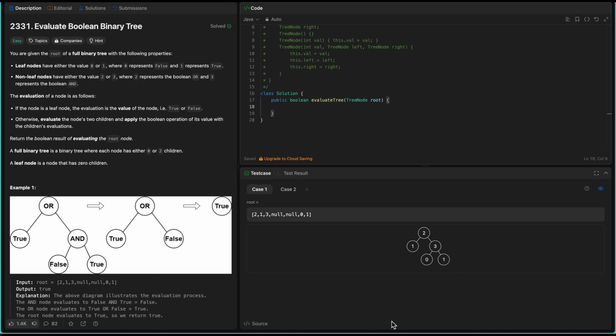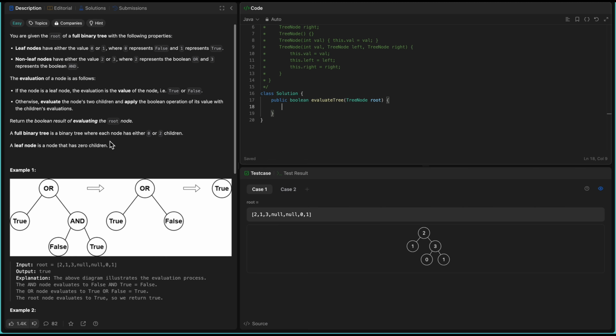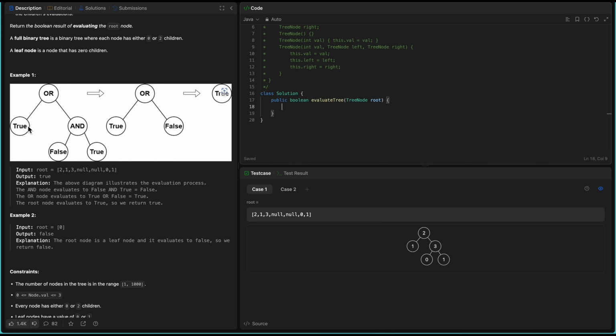In this, we are given the root of a full binary tree, and this binary tree can have only 4 types of node. Leaf nodes can be 0 or 1, representing false and true, and non-leaf nodes can be 2 and 3, where 2 represents the Boolean OR operation and 3 represents Boolean AND. In the end, what we have to do is run this expression, evaluate the root node which is given to us, and return the Boolean value as an answer. So let's jump into the example.